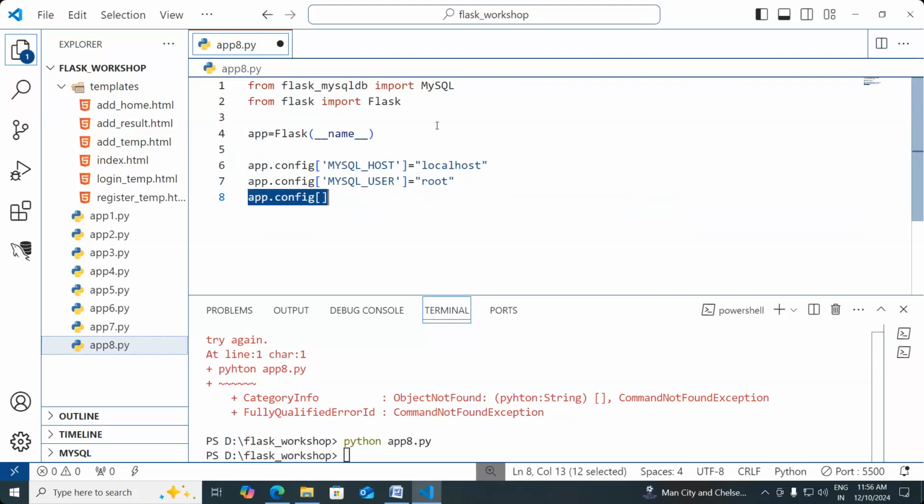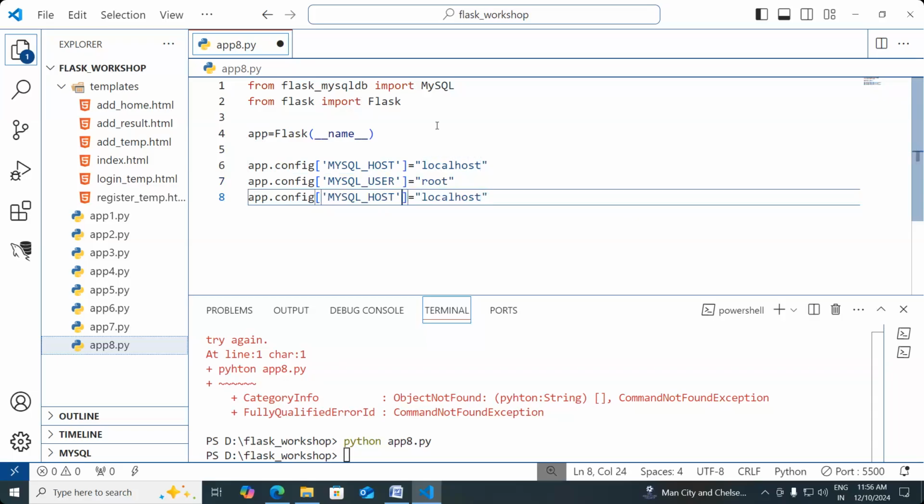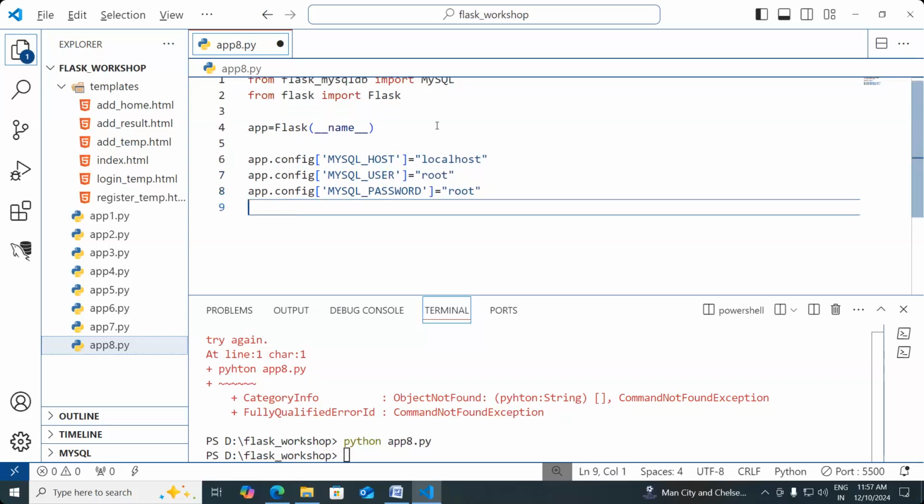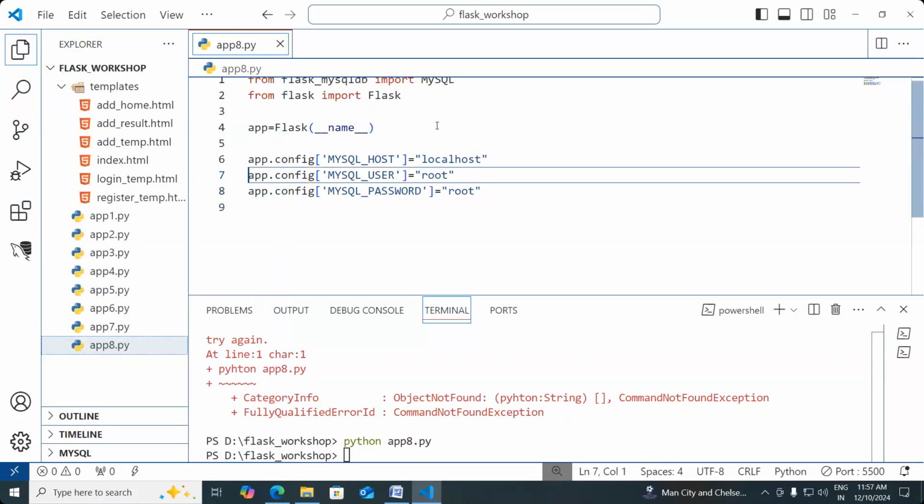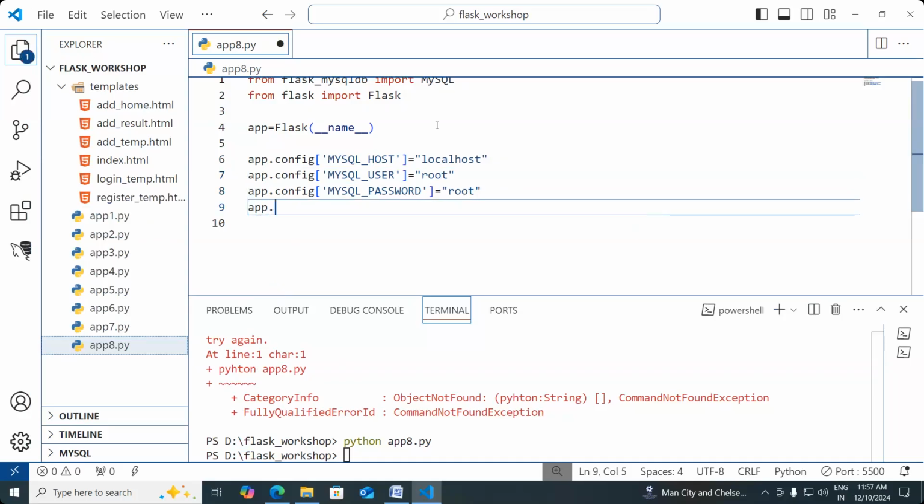And what is this here? Password. My MySQL database password is again root. Username is root and password is also root. And then in application.config you have to give the DB.